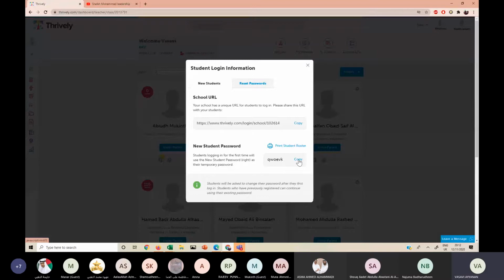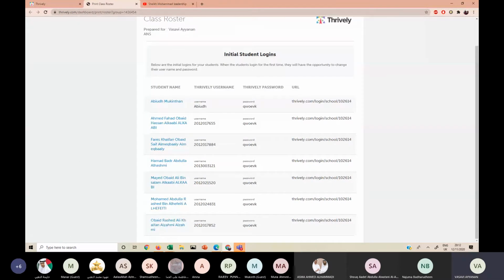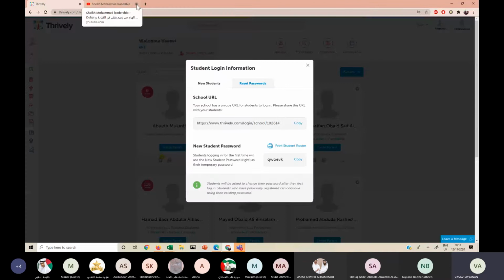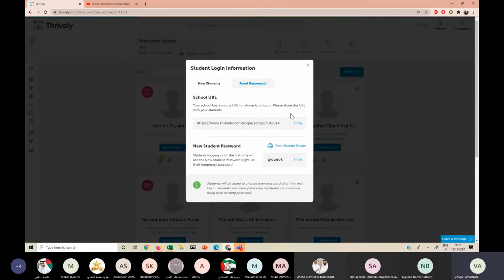Copy the password, and you can share this through Teams, Zoom, or whichever platform you're using. Another way to do this is to print a student roster where you have all the information, their username, their password, and the login, so students just have to go ahead and do everything. But if you have some students who are kind of naughty, and you think they will use more than one username, the safe bet is to just give the student login info through the link given here and the student password.